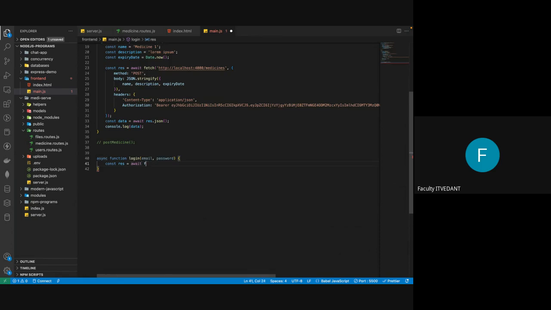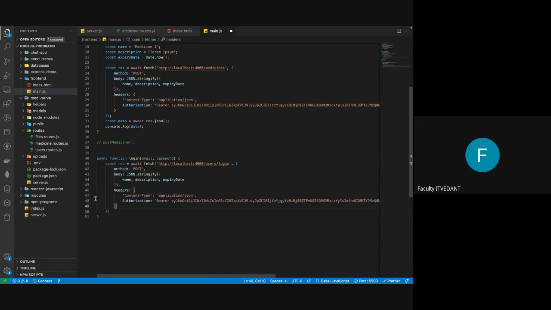Then in await, we will call the fetch function. In the fetch function, the URL will be http://localhost:4000 and then /user/login. Now in this we need to also send the data in this format. We will be having headers, but there won't be any authorization header, because for login we don't need an authorization header, but we need content type application/json. And we are going to pass email and password in our post body.